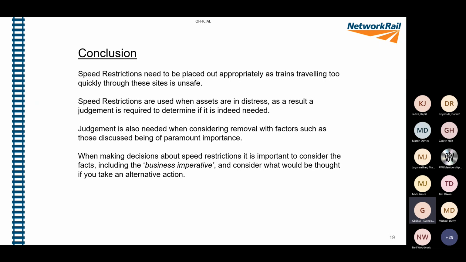And similarly, when you're considering removing the speed restriction, you do need to assess it correctly, and communicate correctly with what you're going to be left with. And I guess that last sentence about what would be thought if you take an alternative action is really key, because you do need to get it right. And that is it, I think.